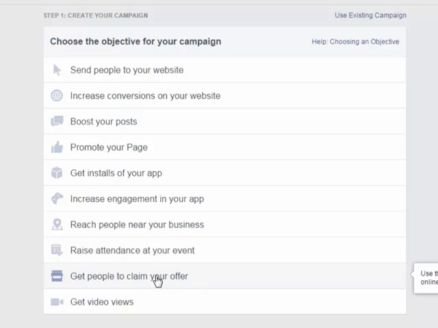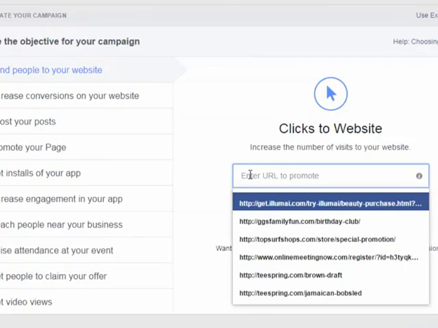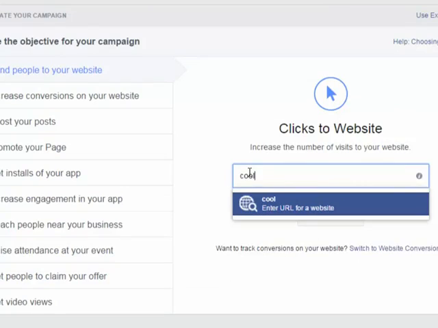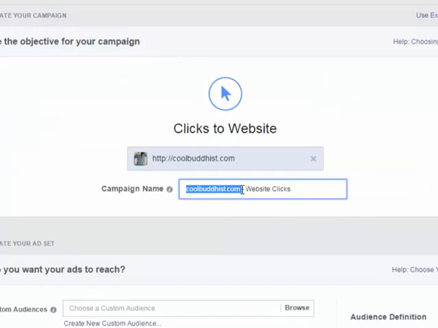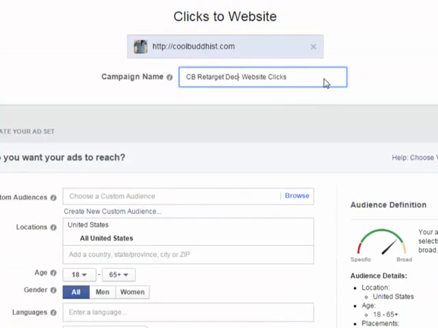So anyways, let's assume that we're going to do send people to the website, since that's a popular one. Since we use something like this in our example of creating an ad, I'm going to use coolbuddhist.com, if I can spell Buddhist. Then we're going to name the campaign, and I'm going to name this a little differently. I always refer to Cool Buddhist as CB, so we'll put CB retarget. And then I like to call out the time frame if it makes sense. If it's not going to be evergreen, I like to keep it as website clicks, because down the road I'll change it to conversions and then buyer conversions.